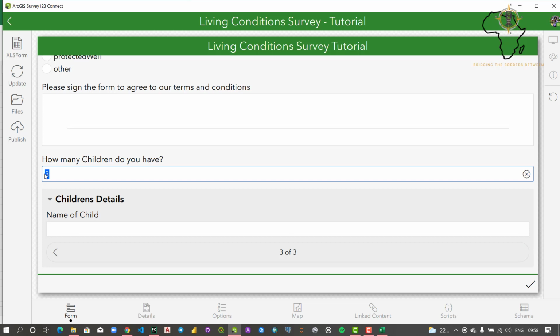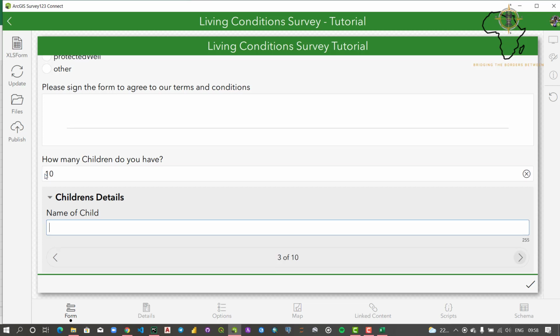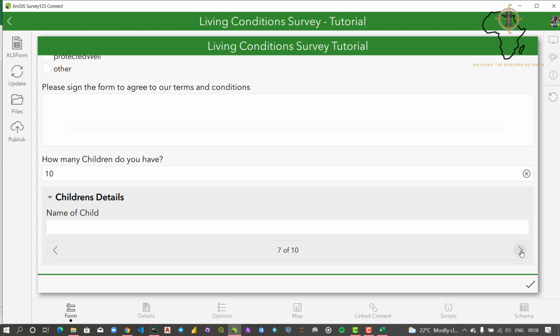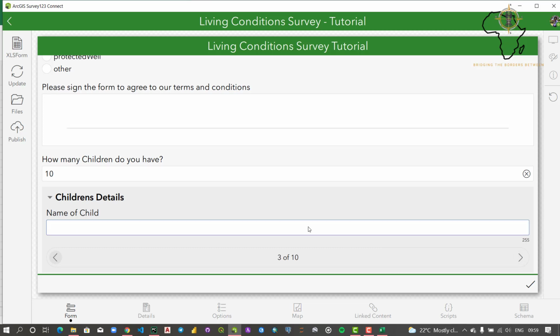If I put in 10 children here, you see it's going to require us to put the names of 10 children. All you need to do is scroll to the right or to the left in order to add children. And as you can already see, we have already added the name of the first child, the second child, and we're now on the third child. Okay, so that's how you create a dynamic feed within your Survey123.